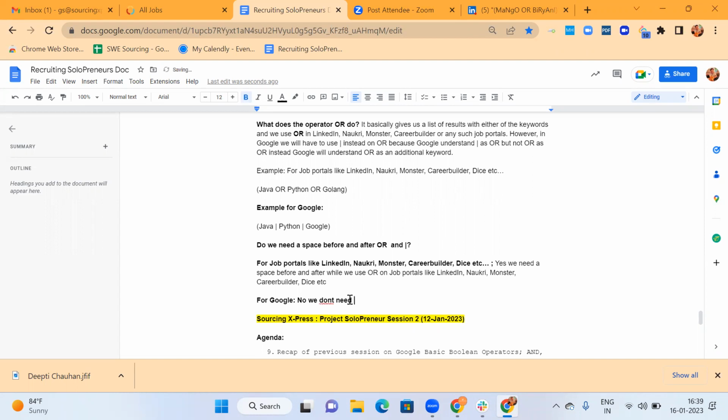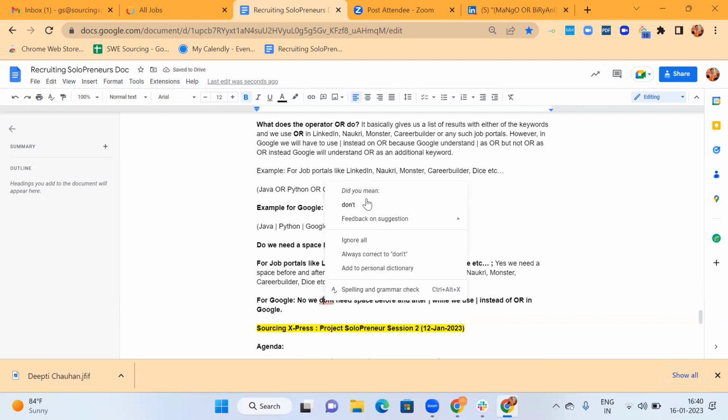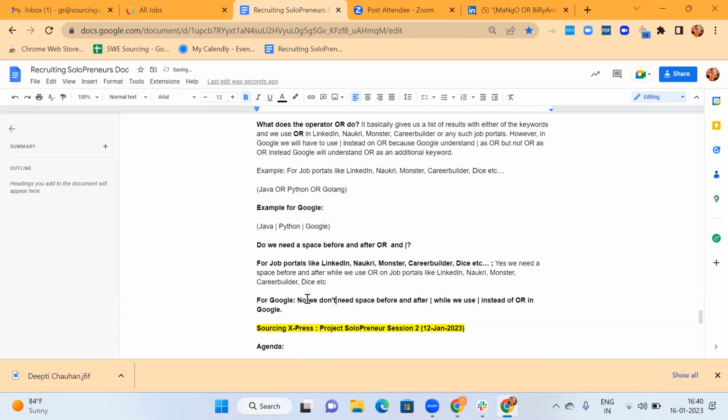No, we don't need space before and after pipe while we use pipe instead of or in Google.